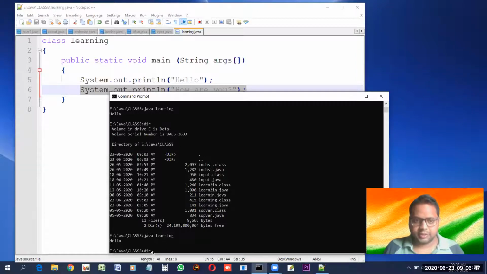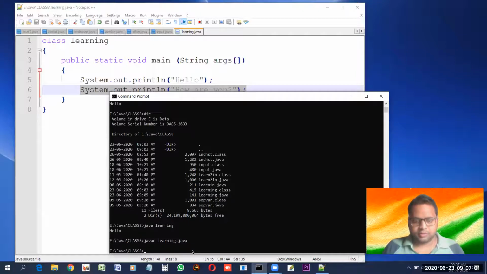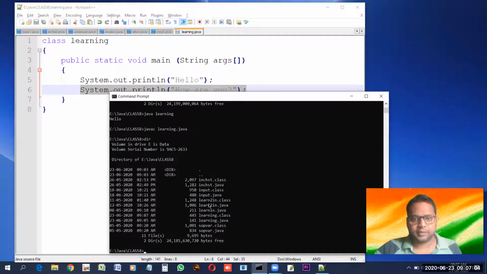Recompilation is needed. Pressing the up arrow lets you see the earlier commands that you have executed. So javac learning.java, press enter again. Now a new class file is generated this time, and the old class file is automatically replaced. This is what automatically happens. You must know this. Don't get confused. Now the new class file has the new changes that we have made.